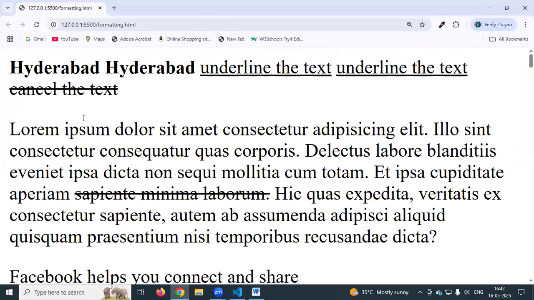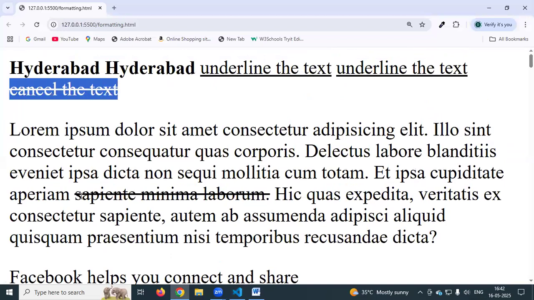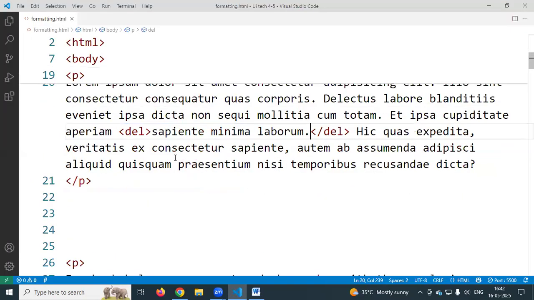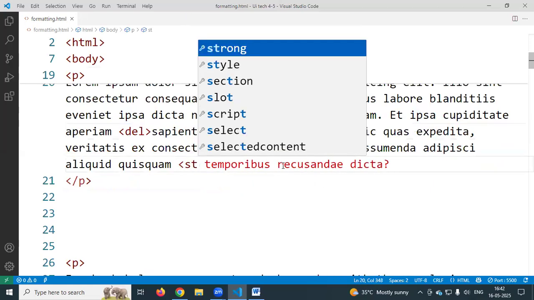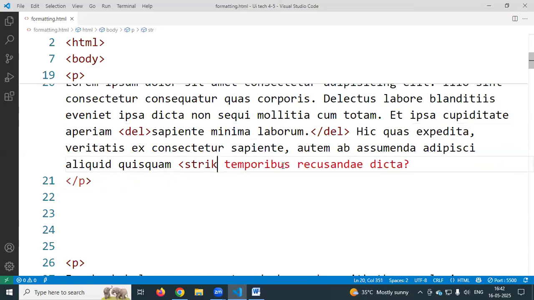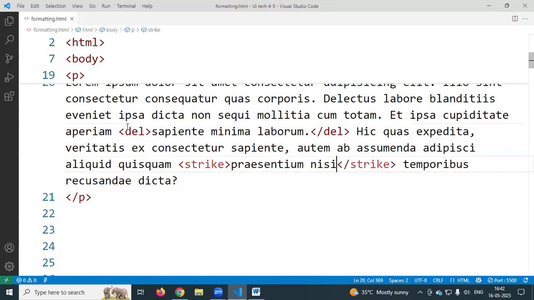See, strike tag and DEL tag, visually both are the same. I keep some information inside the strike tag, with the strike opening tag and the closing tag. Now I keep some information inside the DEL tag.